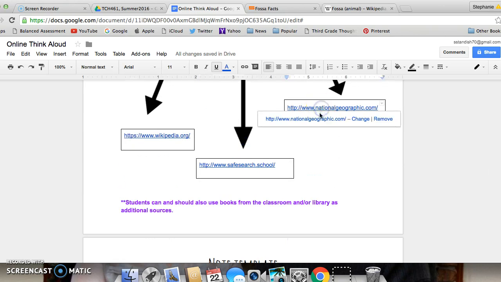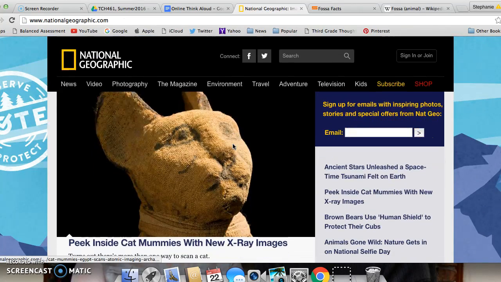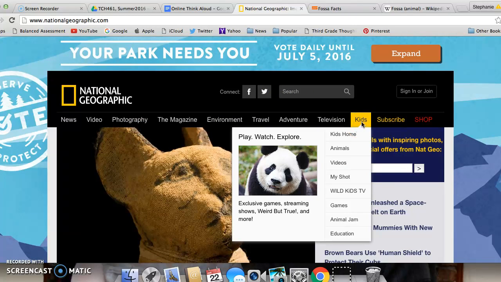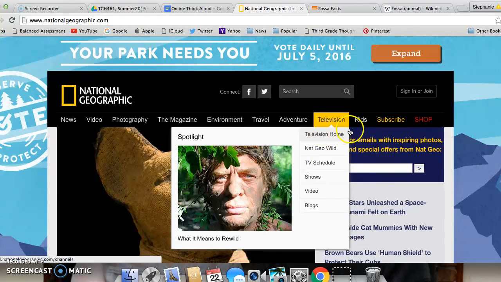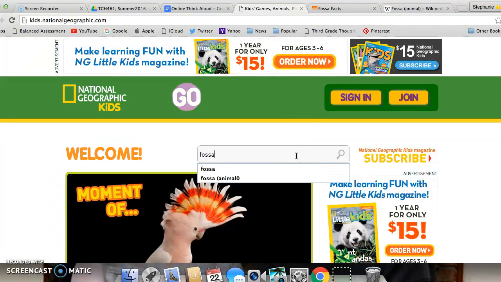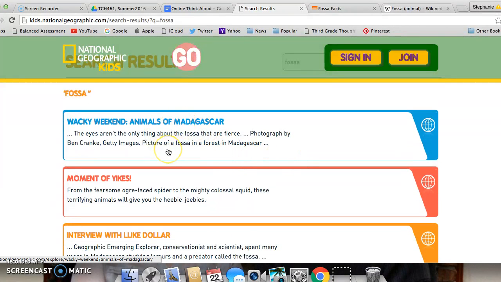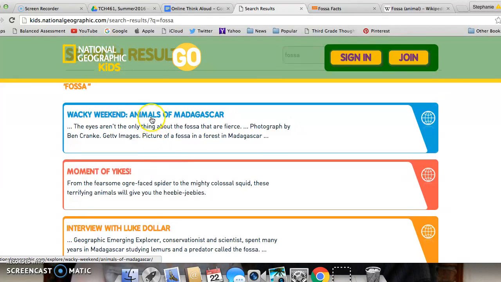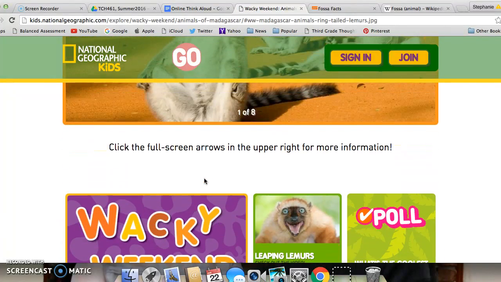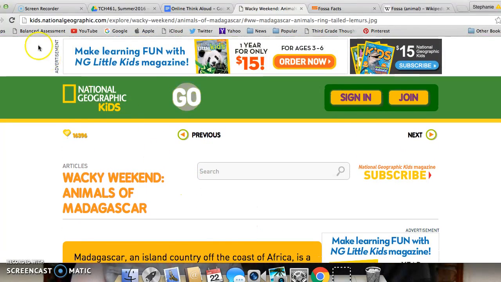Okay, and your third one, nationalgeographic.com. I know they have National Geographic Kids, but I didn't see if we go there. I think we'll find more information on the regular page. Let's type fossa in here. Okay, wacky weekend animals. So this looks like there's a lemur, and it just will have pictures. So that's why I decided that wasn't going to tell me enough information.